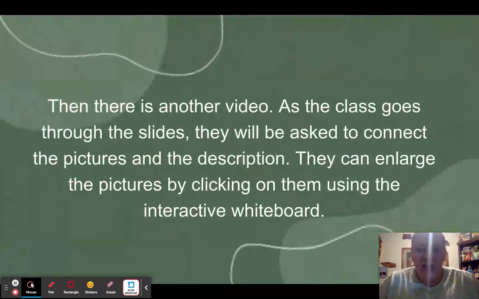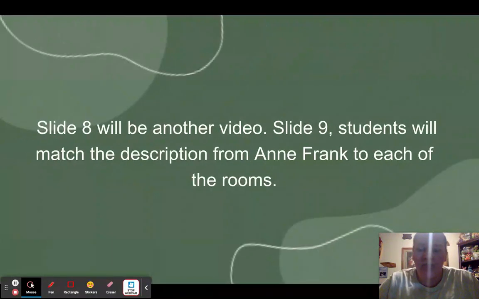whiteboard. And then there will be another video, and as the class goes through the slides, they'll be asked to connect the pictures and the descriptions. As they're watching the video, the next slide would be a list of descriptions and pictures, and students would be asked to connect those all together as a class using the whiteboard. They can enlarge the pictures by clicking on them, again using the interactive whiteboard.